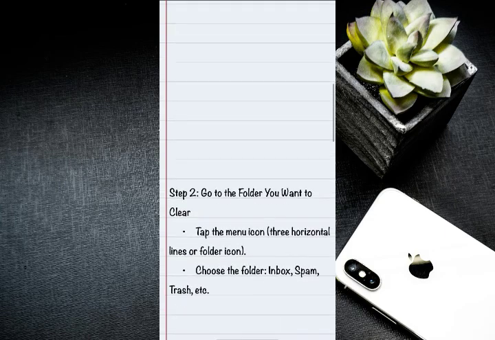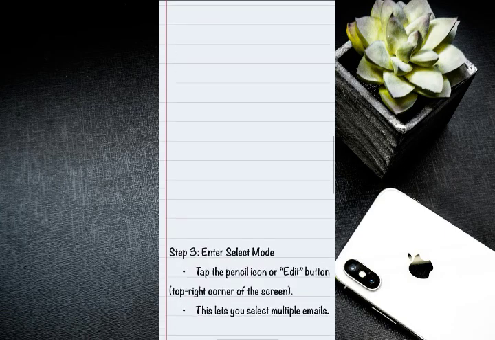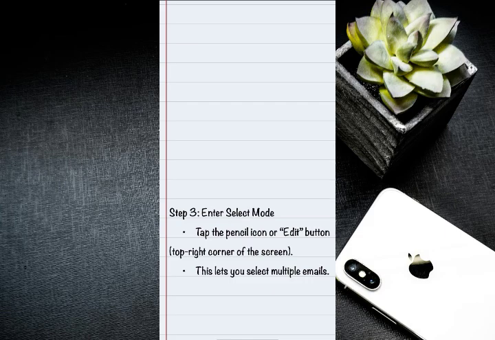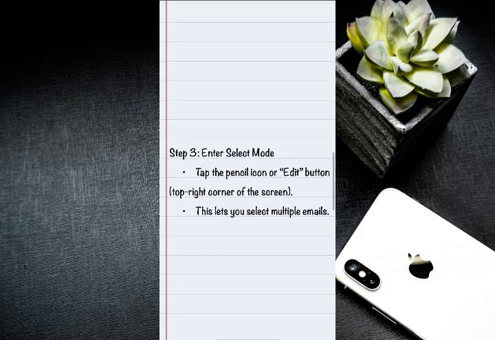Then after that, you have to go to the folder you want to clear. So tap on the menu icon, which is the three horizontal lines or the folder icon. Then choose the folder, for example, the inbox, spam, or trash from the list. Then after that, you have to tap on the pencil icon or the edit button at the top right corner of the screen. Then this lets you select multiple emails.